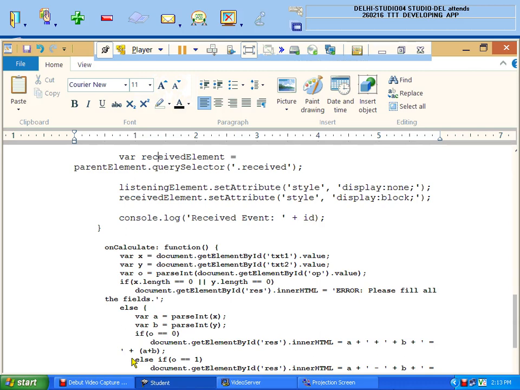Okay, and any CSS code that you want to write, you will write it in the index.css file, which is present in the www/css folder. Is this clear?